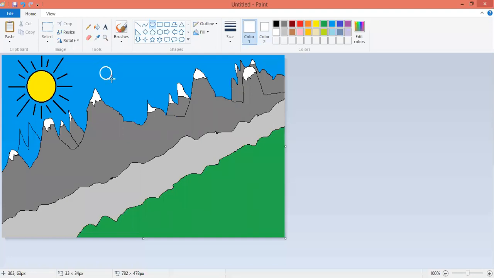We put a circle. Is it a cloud? No. I am just drawing a circle. If you focus on that, I'm just drawing small circles, nothing else. Only small circles are there. So, is it a cloud? No, it's not showing the shape of the cloud.